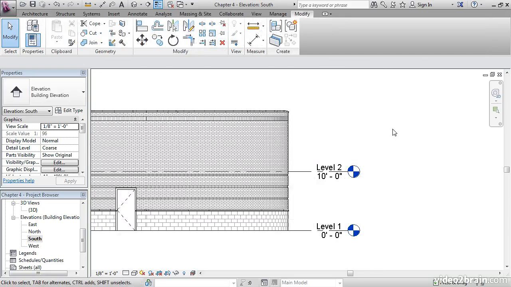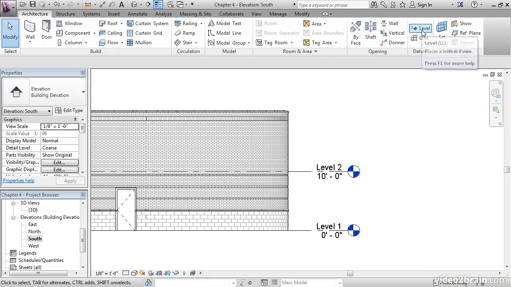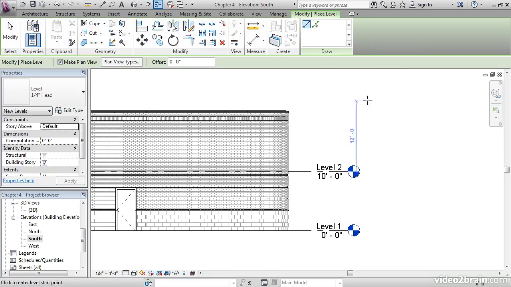The next task is to create a new level. On the Architecture tab, click the Level button on the Datum panel. On the Draw panel, click the Pick Lines button. Let's give it an offset of 10 feet. Remember, you can just type 10.